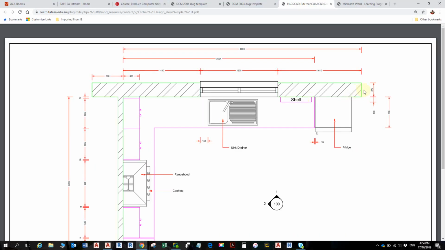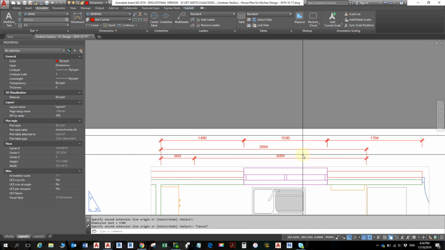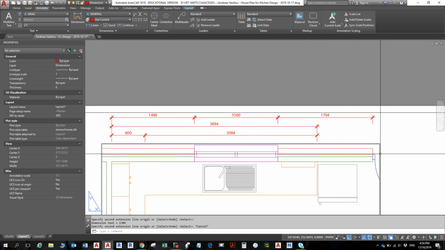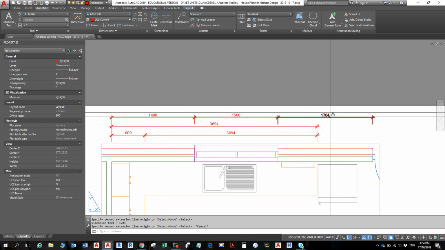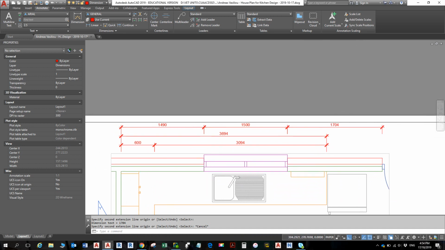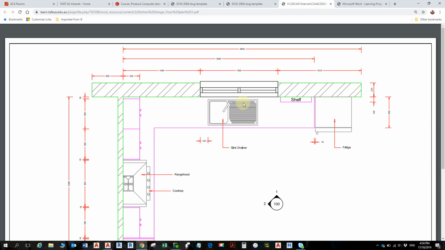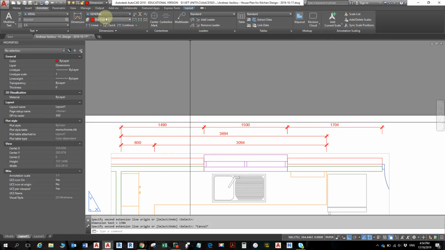They don't have a door there. My door is a bit further away. It doesn't matter as long as you dimensioned it to the end of your wall. Okay, it doesn't have to be the same number. It is a weird number though, 1704. All right. Now the overall, which is what they've got up here, 4600, which mine might be something different.